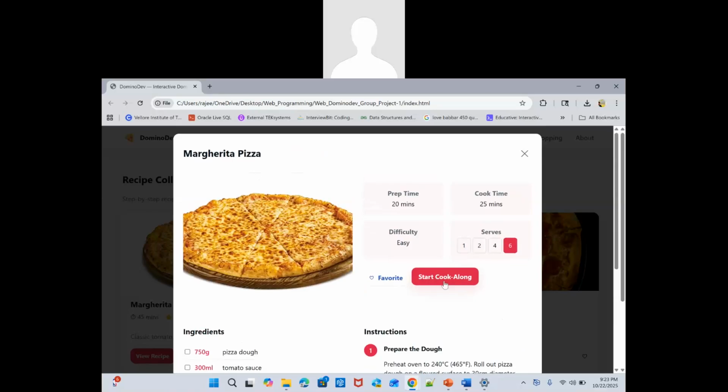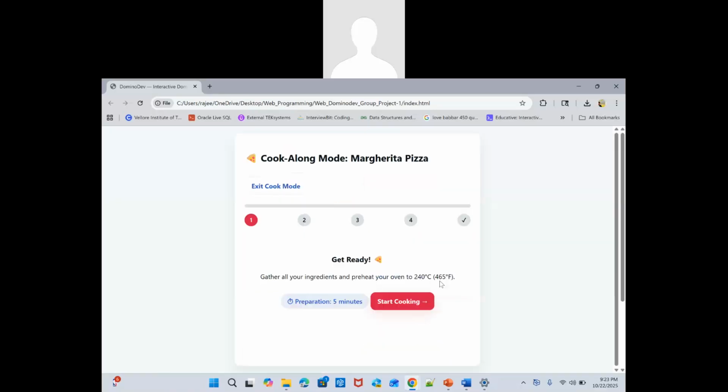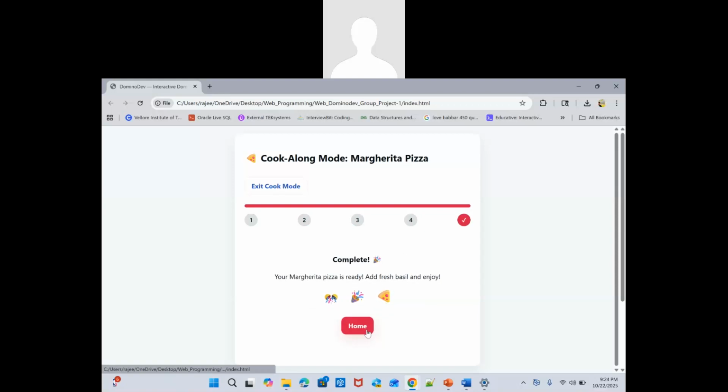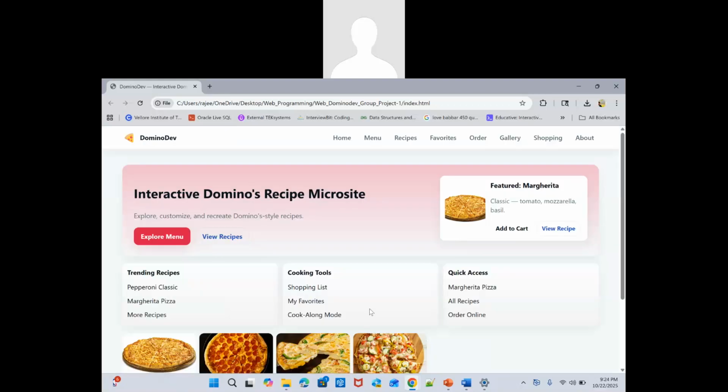And if you want to start a cook along, you can start a cook along, so it will show steps like gather all your ingredients, start cooking, prepare the dough, add toppings, bake pizza. And we also added a progress bar and confetti here to show that the margherita pizza is ready, add fresh basil and enjoy it. So if you click on home, it will go back to home.